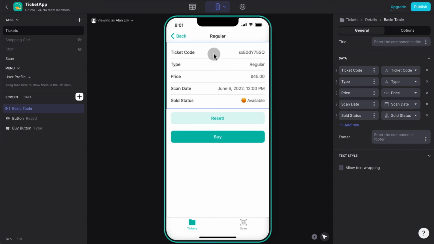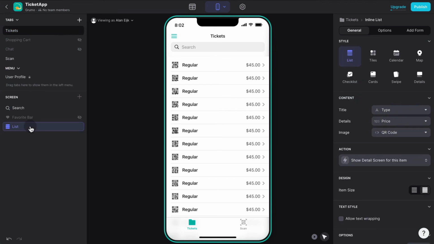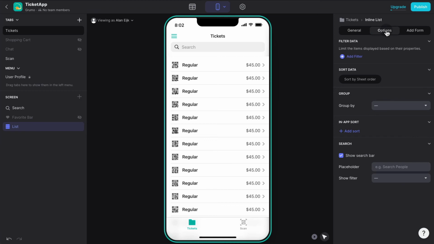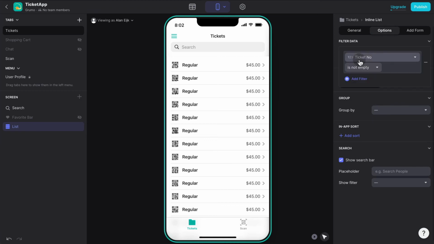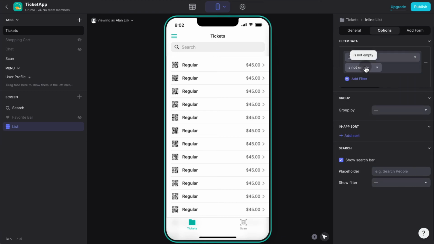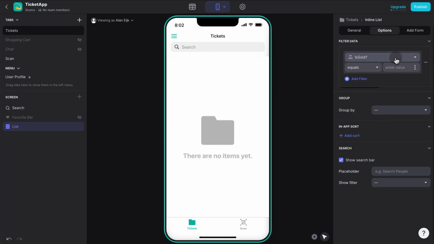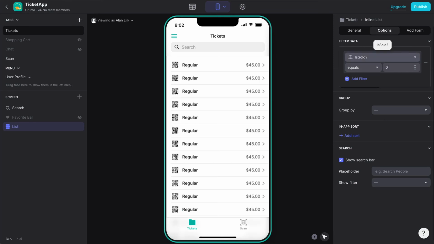Now, because now we know which tickets have been sold, we don't want to have the sold tickets available for purchase. So we need to add a filter to our list of tickets. So we select the list component and then go to options. And then we're going to add a filter, which we're going to say, show only tickets where is sold equals 0. In other words, they haven't been sold. That way, people will only be able to buy tickets that are available.